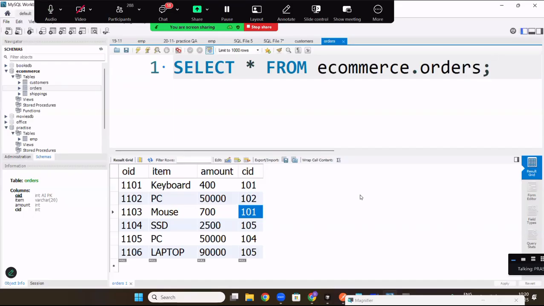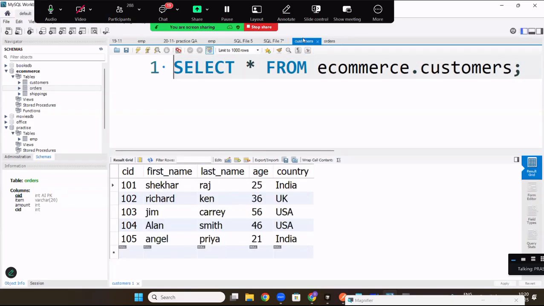Any doubts? Sir, what is the common data between the two tables? 101 is common data, it is in both tables. 102 is common data. 104 is common data. 105 is common. But 103 is not common, sir. Why? Because it is not in the second table. I want to know customers who are in both tables. To get the data which exists in both the tables is called inner join. What is it called?